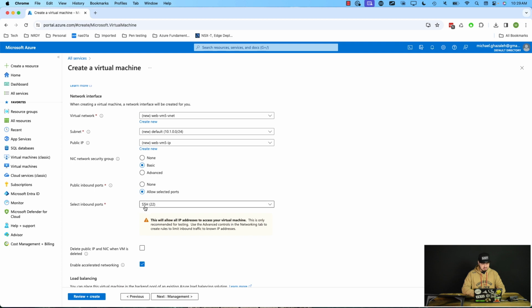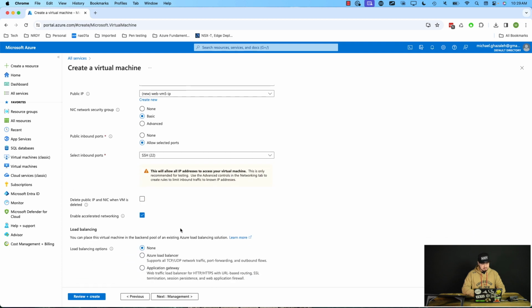All right, next, same thing we saw before, right? It's going to allow SSH, that's fine. I like to select delete public IP and NIC when VM is deleted. It's just a habit of mine, because technically if you delete the VM, the public IP can stay available and stay as one of your resources. In my case, I don't really care about that.